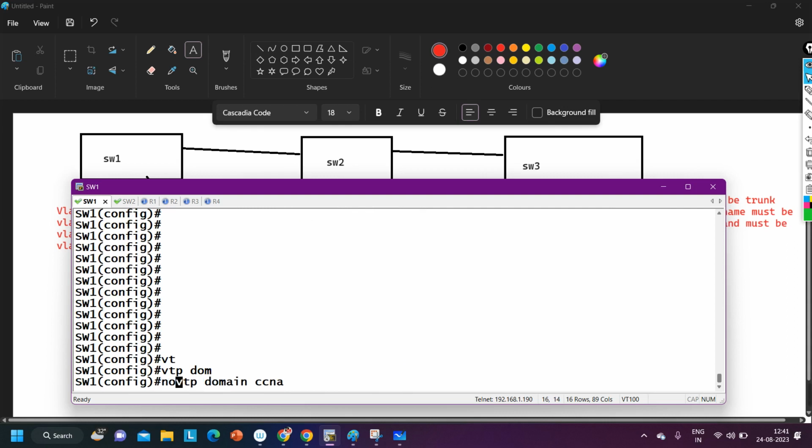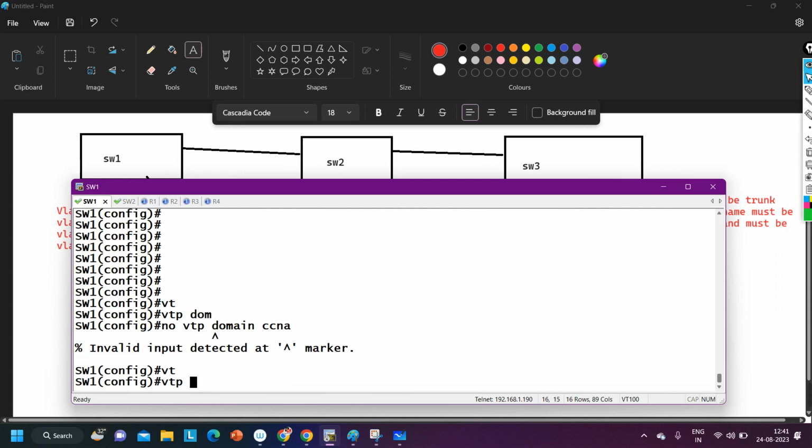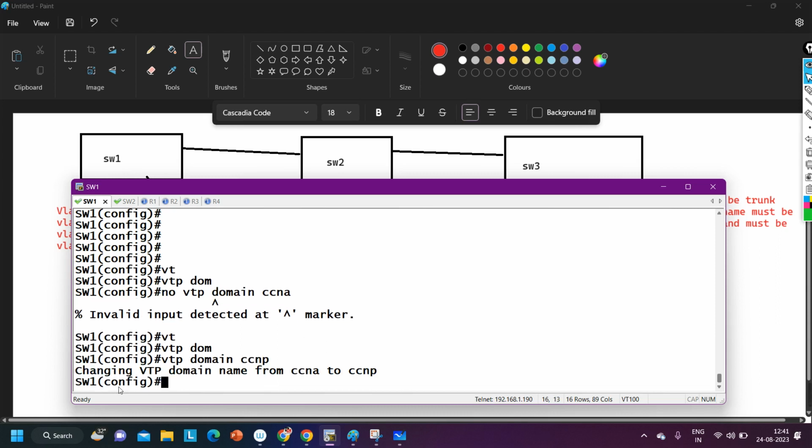But if I run no on this command, you see this command is not working, but I can change the VTP domain name to CCNP. So you can see the VTP domain name changed from CCNA to CCNP. Now the domain name on this switch is CCNP and the domain name on switch 2 is CCNA. The domain name is mismatched. So the VTP domain name must be configured and must be the same. By default the VTP domain name will be null.